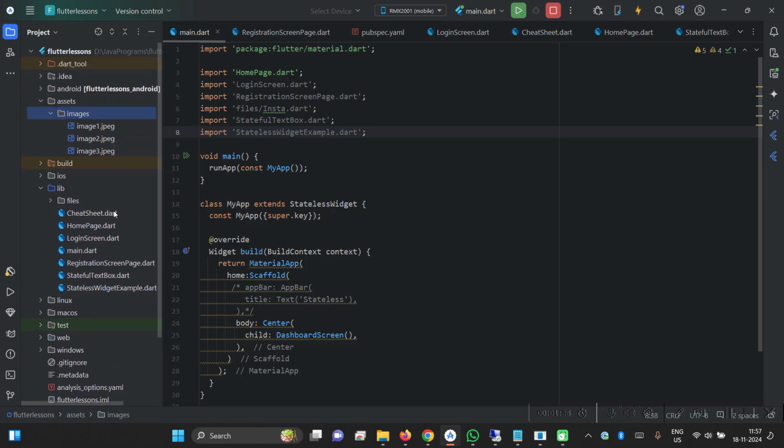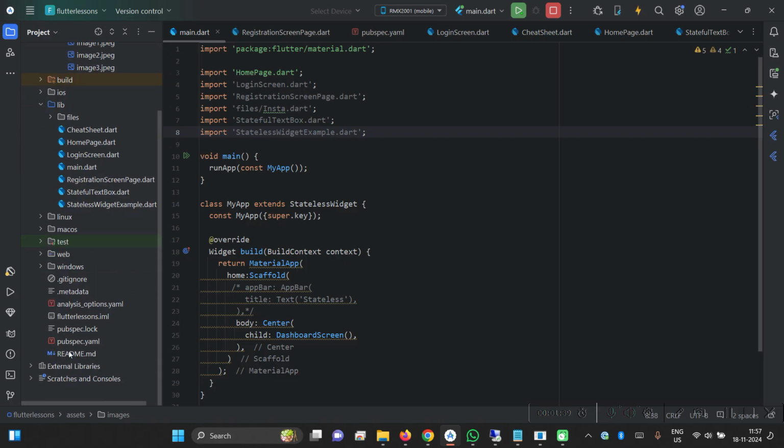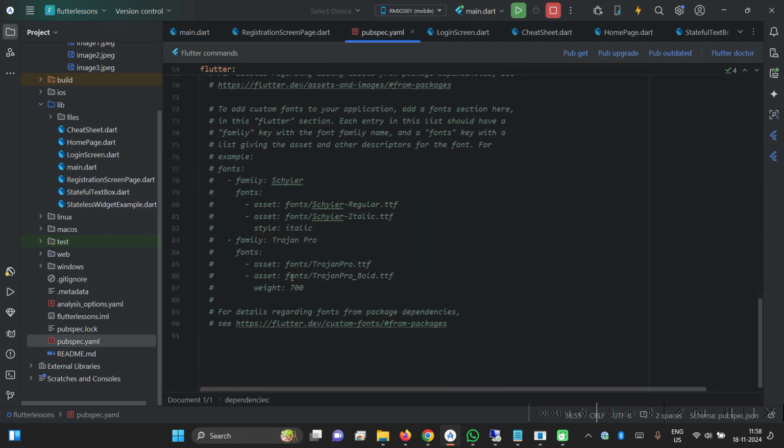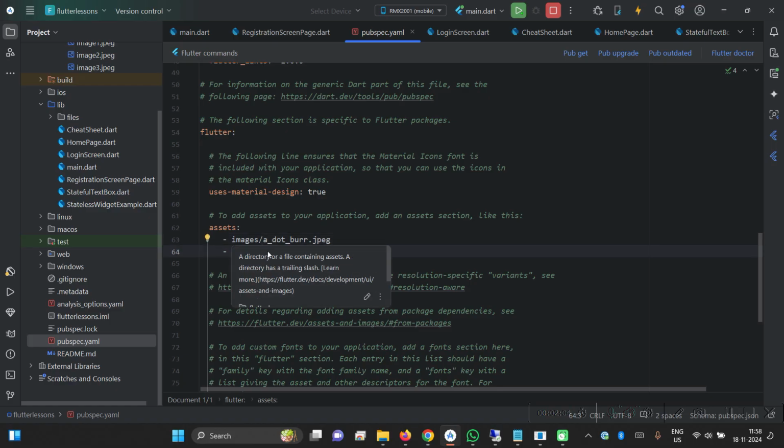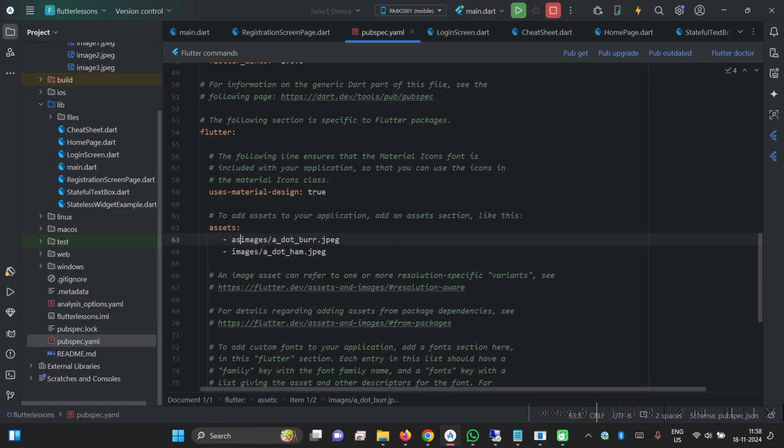After doing that, we are going to make some changes in pubspec.yaml, because in this YAML file we have the option. As you scroll down you will see the option where Flutter uses material design. Here there is a concept of adding assets to your application, an assets section like this. Now we will remove this and remove this hash. You know that when we want to comment something, we use a hash to comment.